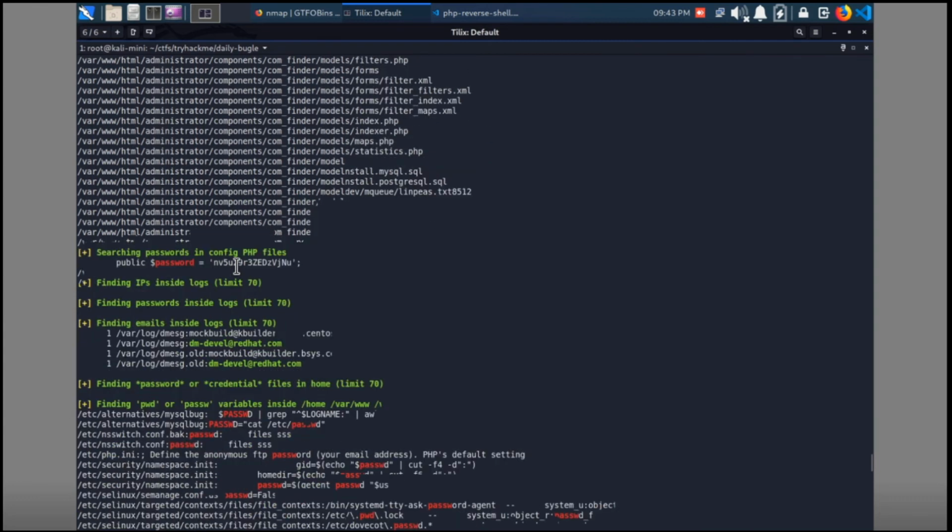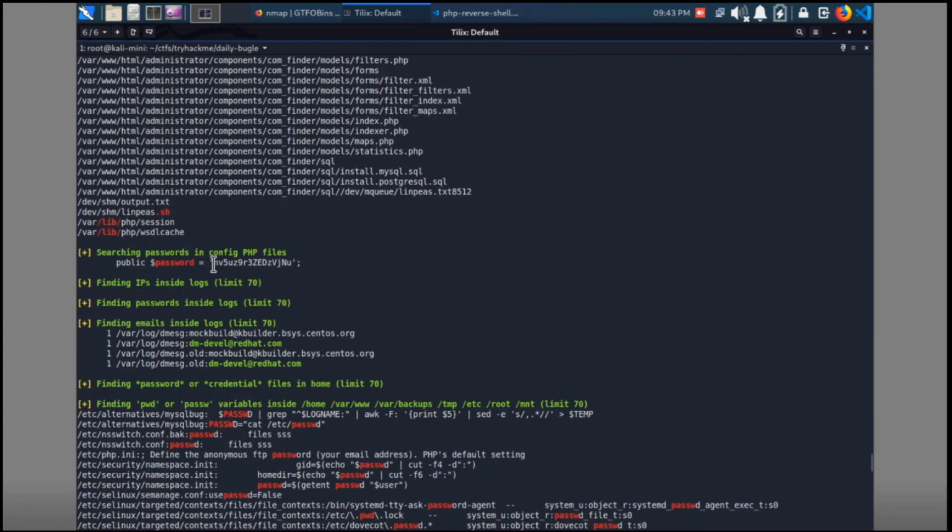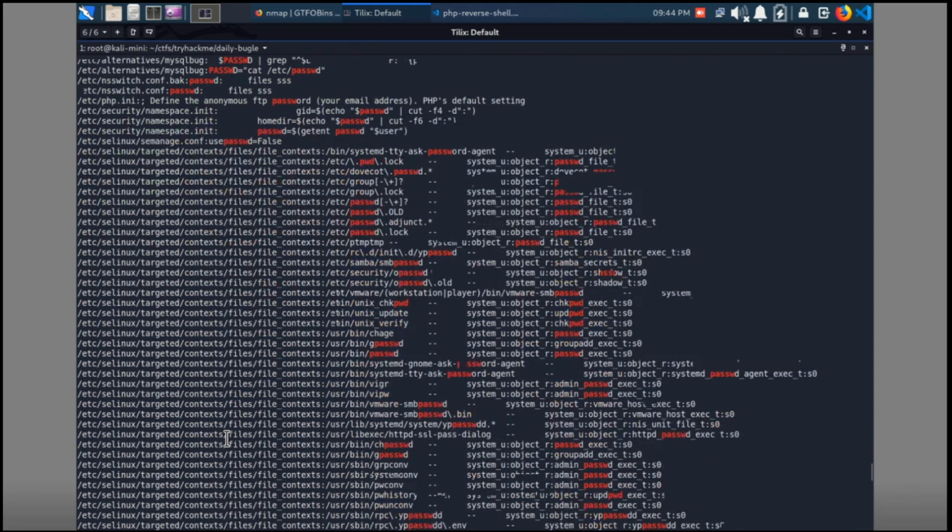We'll notice so far LinPEAS has not highlighted anything red and yellow. Here's a good one. Searching passwords for PHP config. So that's good. I'm going to copy that one down. So we do have another password that we can try, and we do have a user. So we see some backup files there.